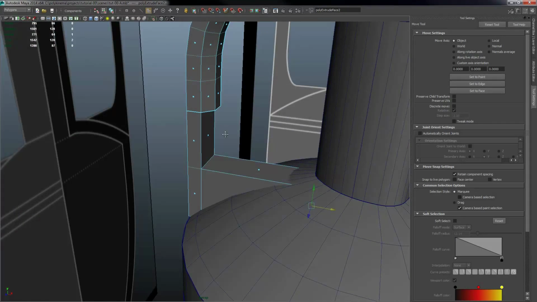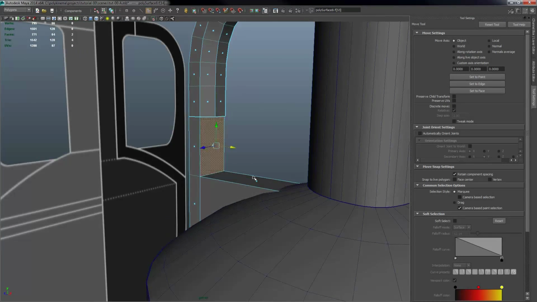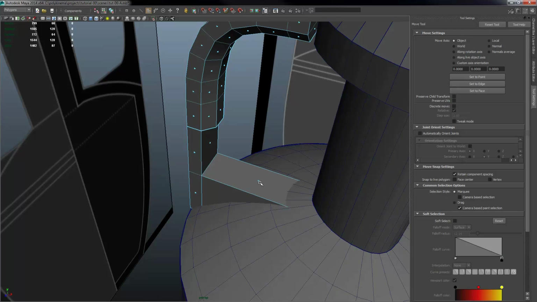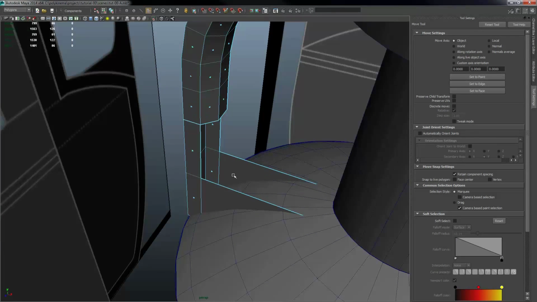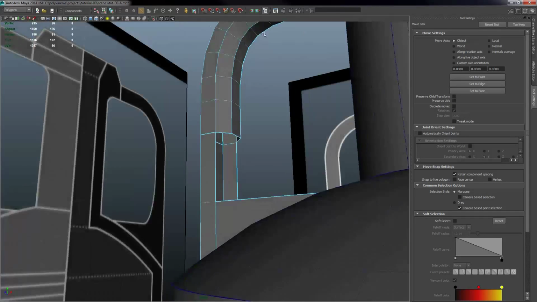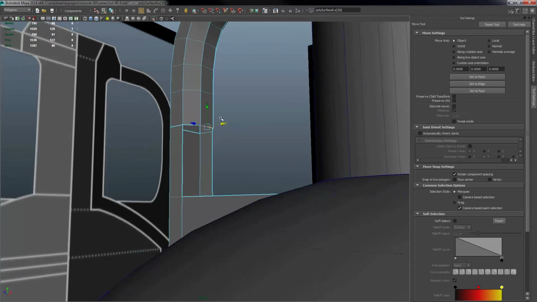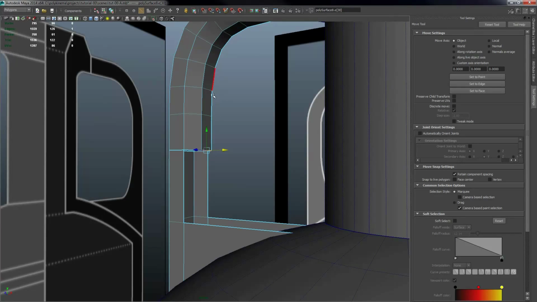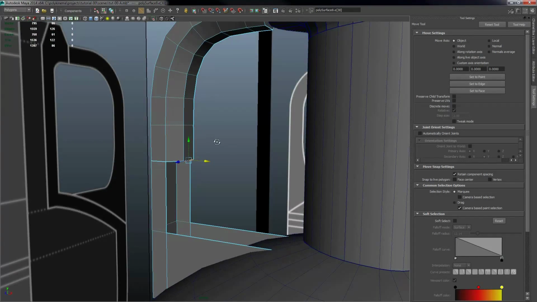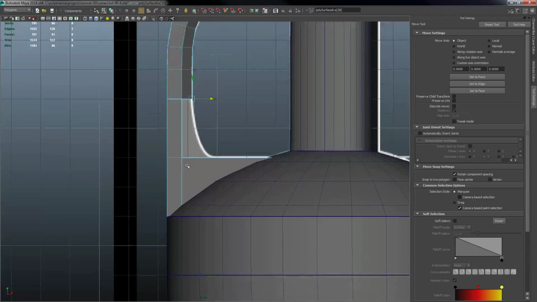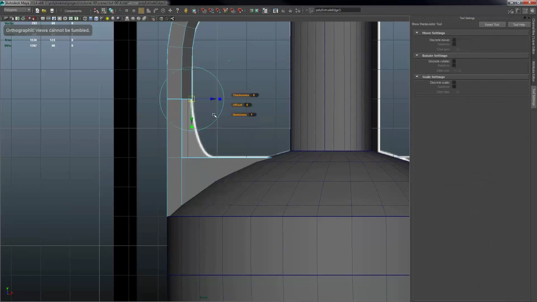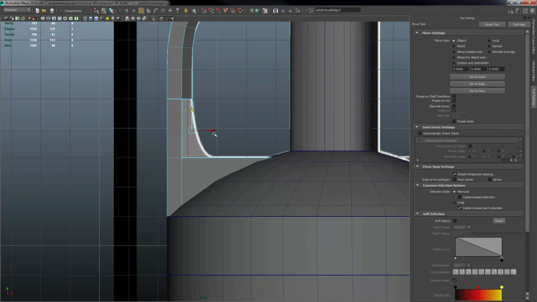Okay, now I'm going to delete these inside faces, so I can focus on this narrower edge ring on the inside of the handle. I'm going to extrude just that edge, move it down, and by eye just line it up with that curve.